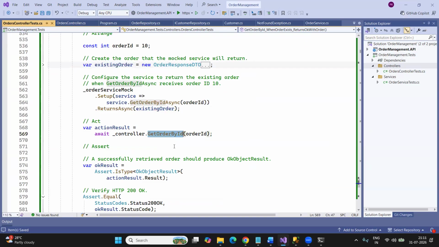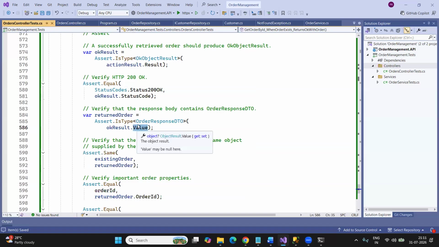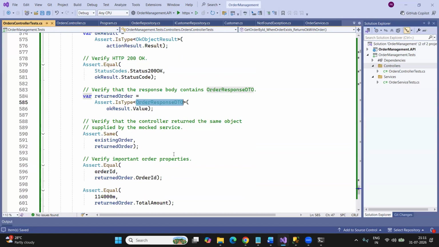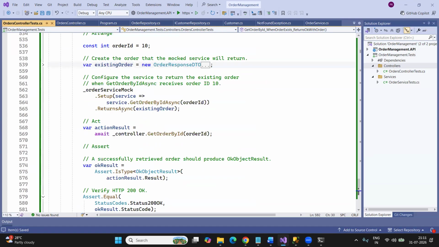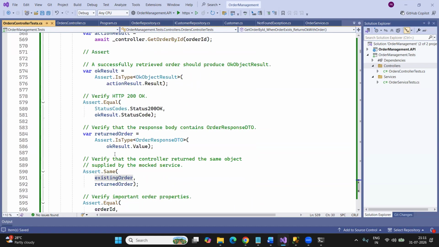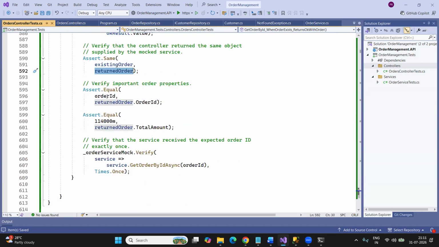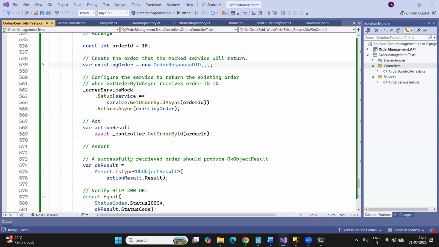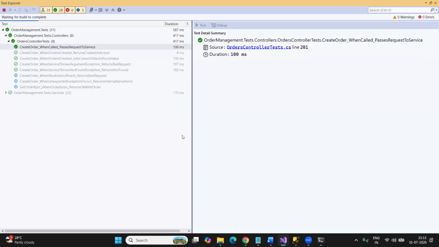So calling the controller action method, I'm checking the result type as OkObjectResult, status code should be 200, value should be order response DTO, and the existing order and the returned order should be same. So whatever the existing order and whatever the returned order, they must be same. If you want to check some values, order ID, order amount, you can also verify. This is the success scenario. If you want to test this one, you can also test. So right click, run test.